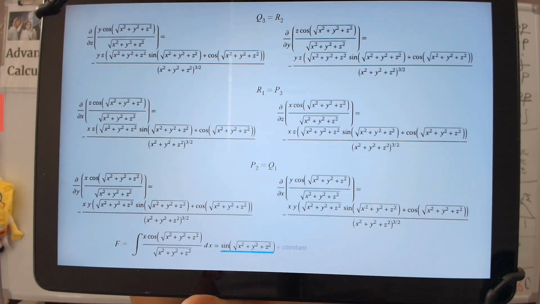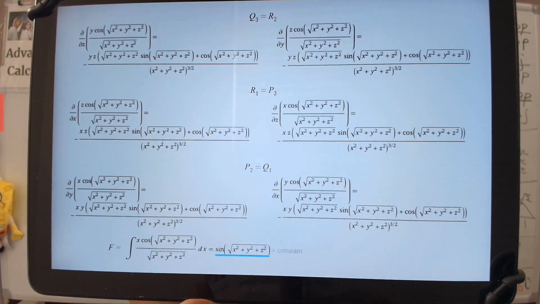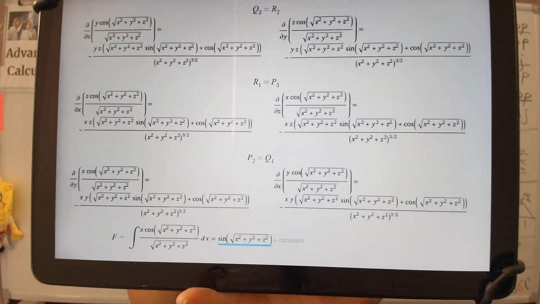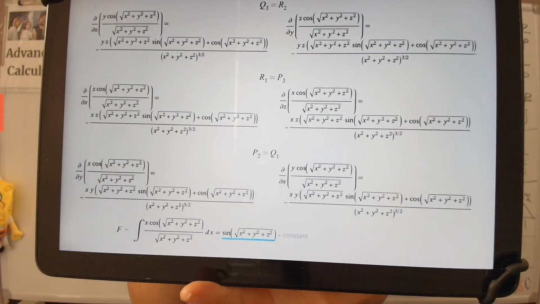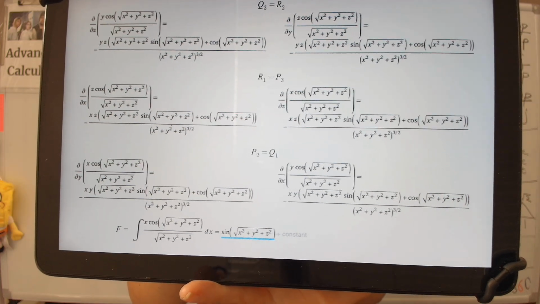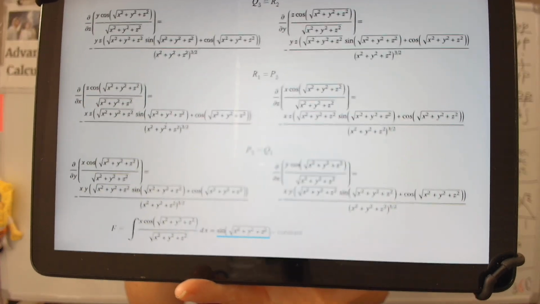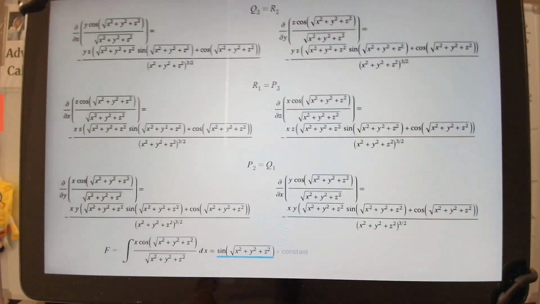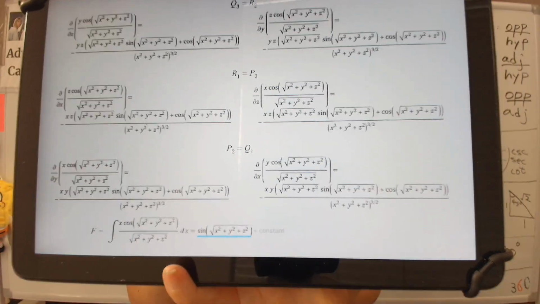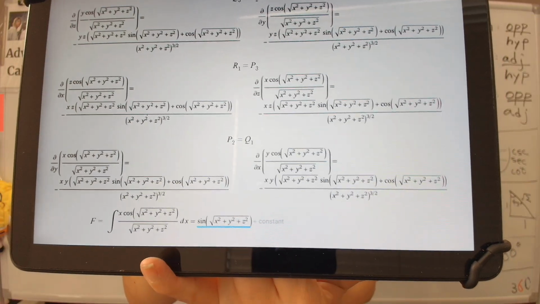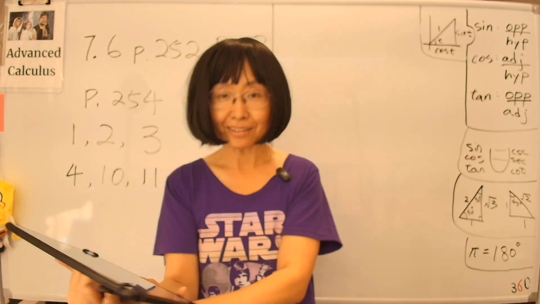Now this might look like a lot of typing, but it really isn't bad because everything looks pretty similar. I just copy and pasted and changed a couple of things to get all this stuff out. And then the integration, the big F, at first I didn't know how I was going to integrate that. That looks complicated, but as it turns out, it's just sine of that thing. All that wasn't as hard as it looks.